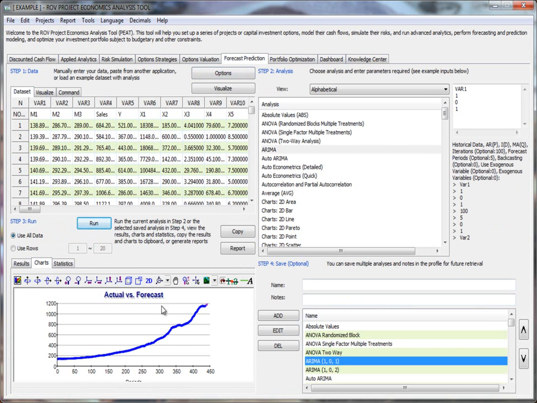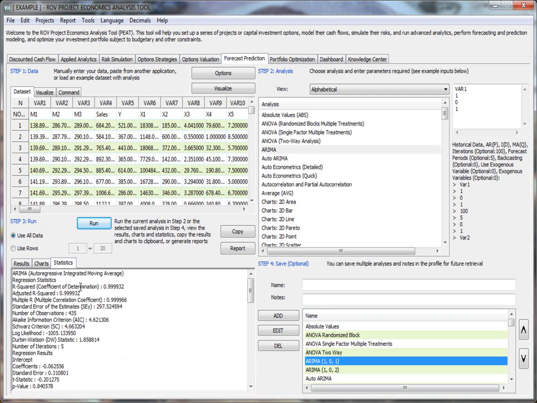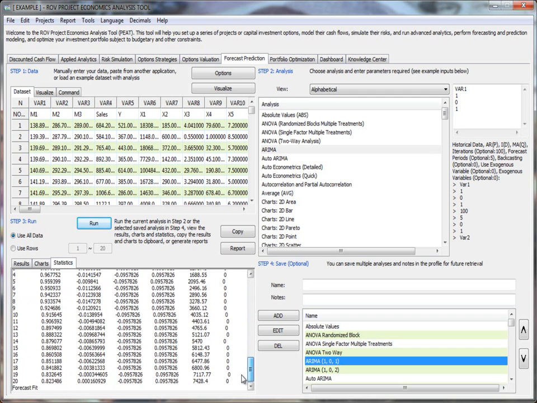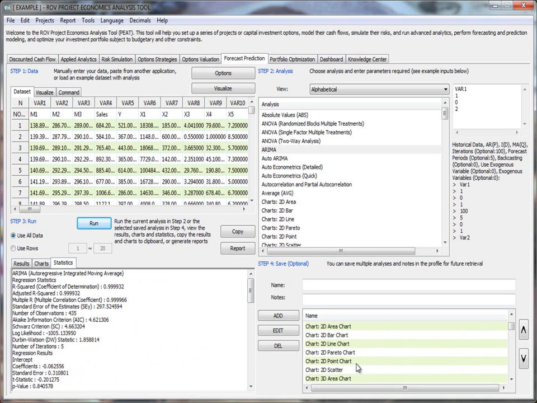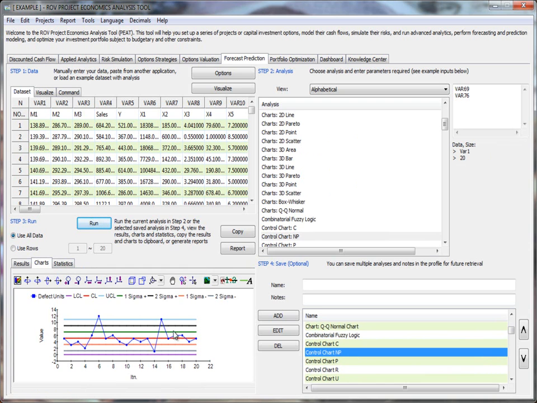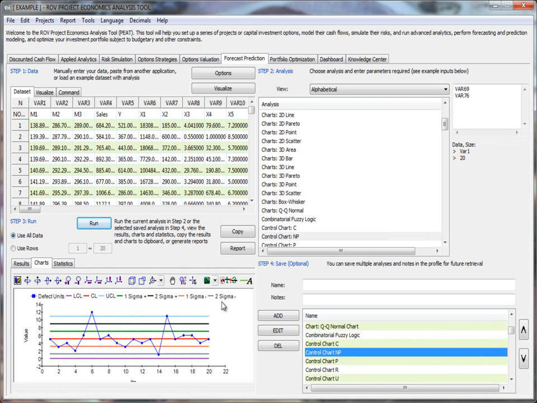For instance, these are actual data, historical versus forecast values, how we do some predictions, run some additional analytics, create different charts, if you will. Here's a control chart to see if you're in control or out of control on your processes. So we'll go through a lot of functionalities here.